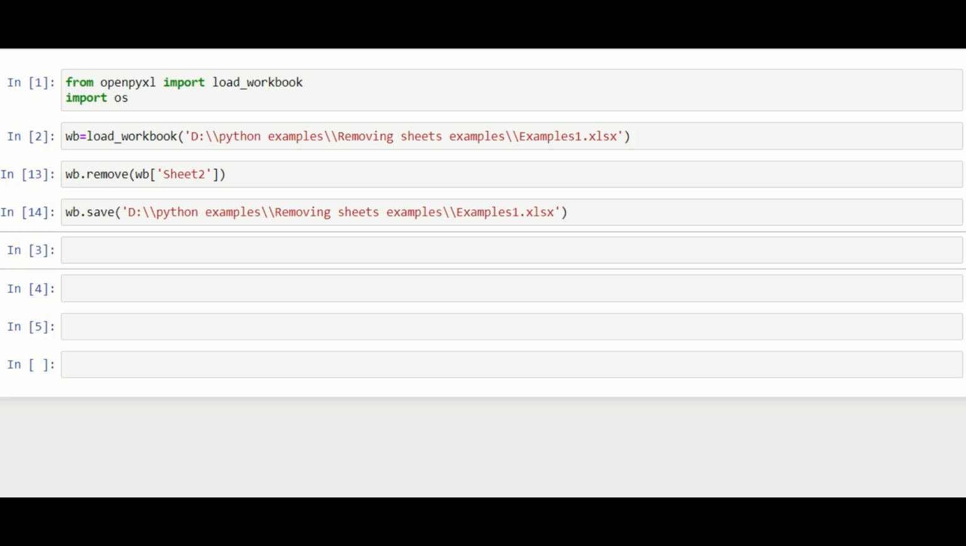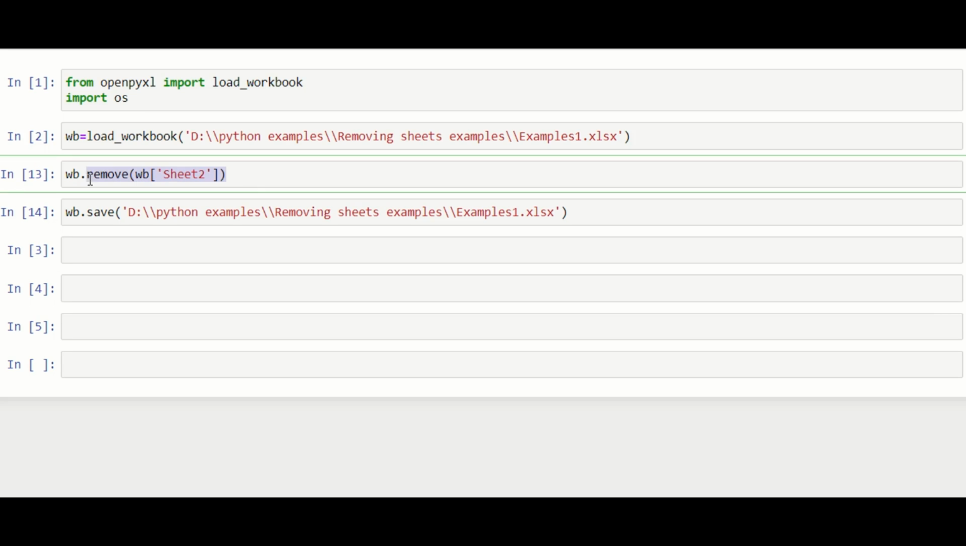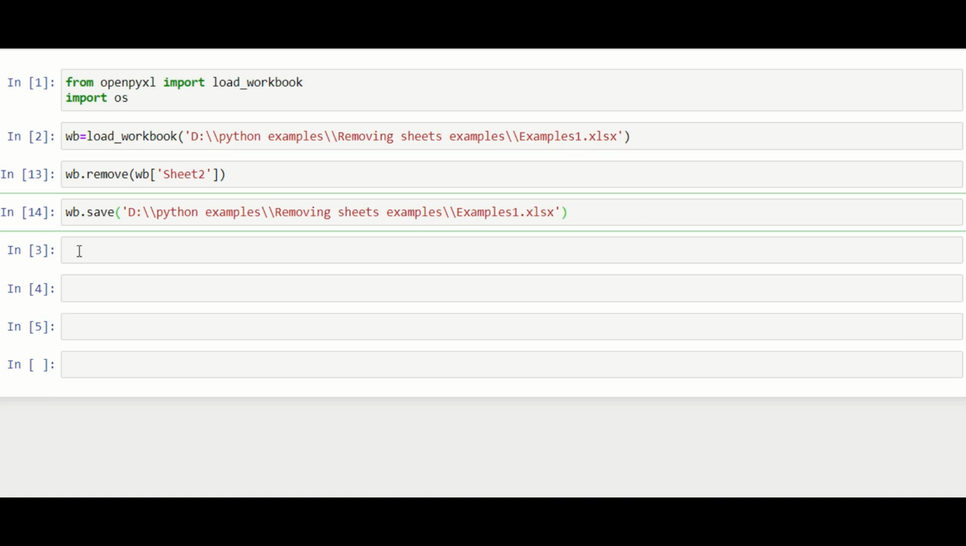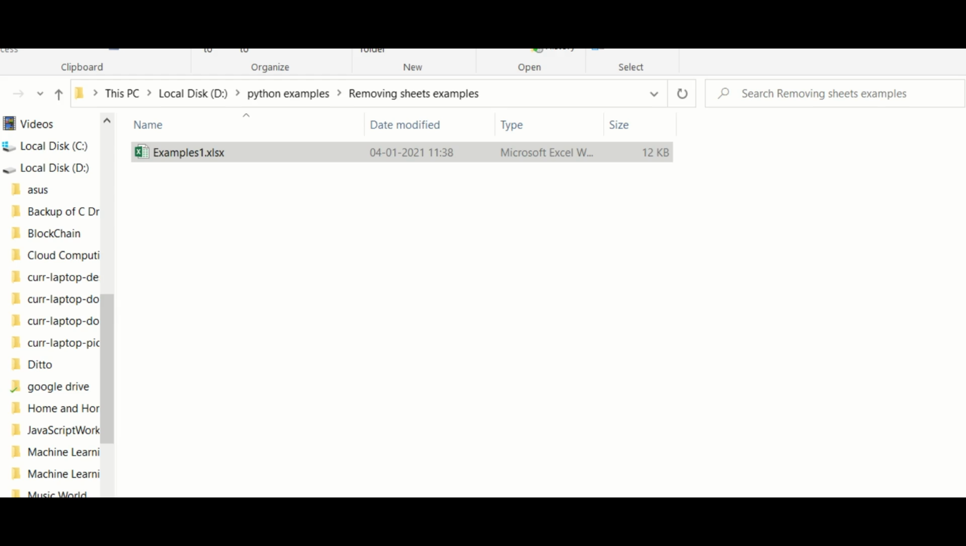We are going to continue from our previous video where we removed a sheet, sheet 2, from an Excel workbook. So we removed sheet 2 from the examples 1 Excel workbook, and then we saved. Now we have to remove multiple worksheets. So first let's see our Excel workbook and what sheets that workbook currently has.